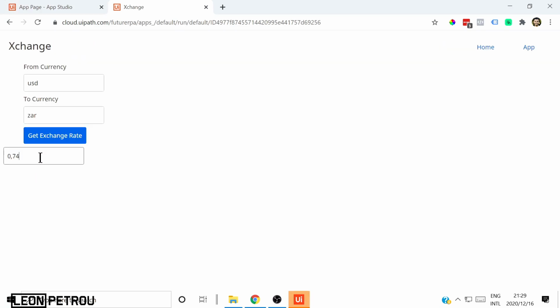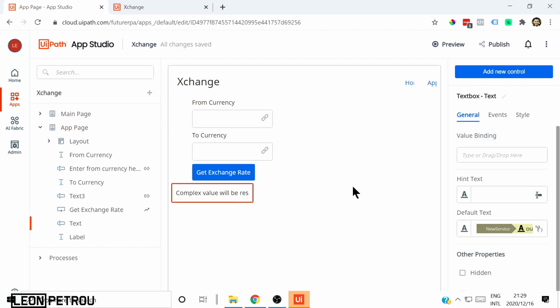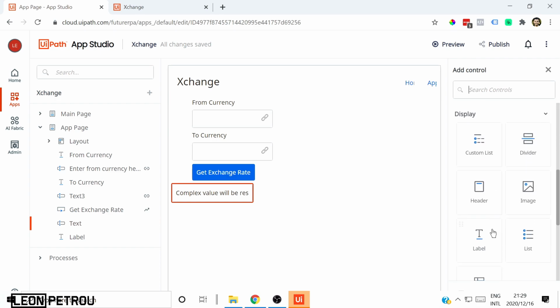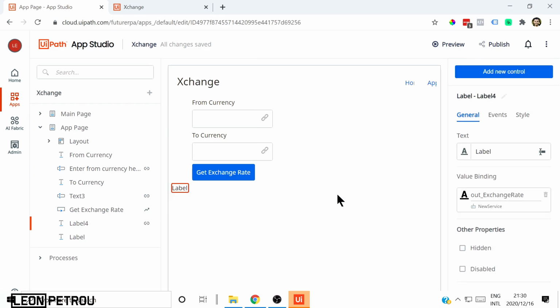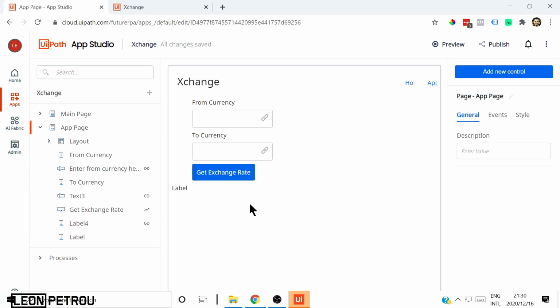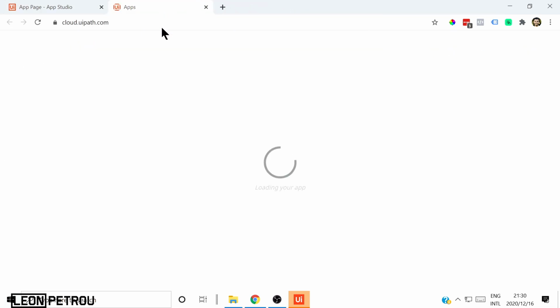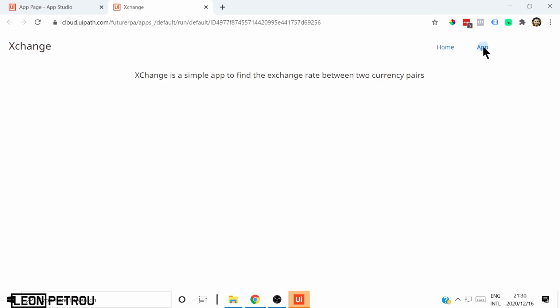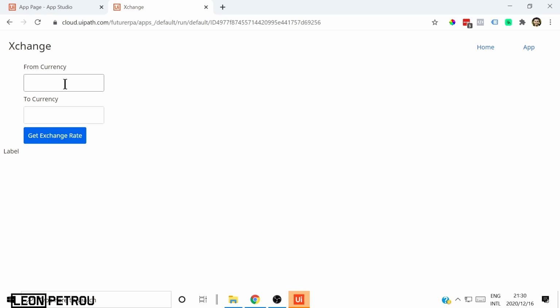Let's just see. So this is actually editable. You can change this, which is why we don't want to use an input dialog. We want to use a label, out exchange rate. That could also work. Let's preview this, see if this one's working. The default says label. We can just delete that. USD to ZAR, get exchange rate.